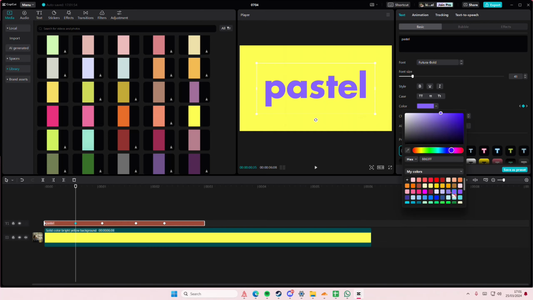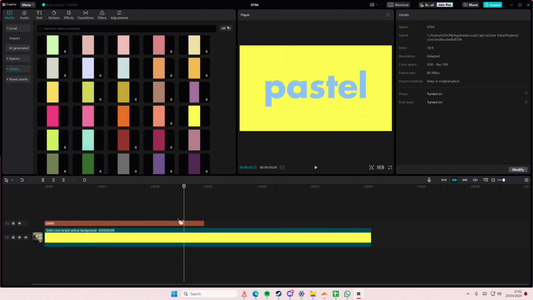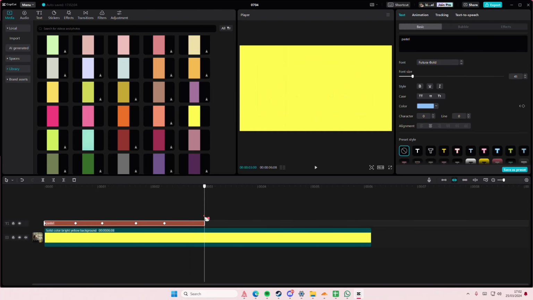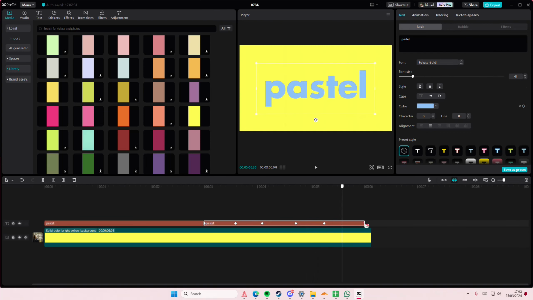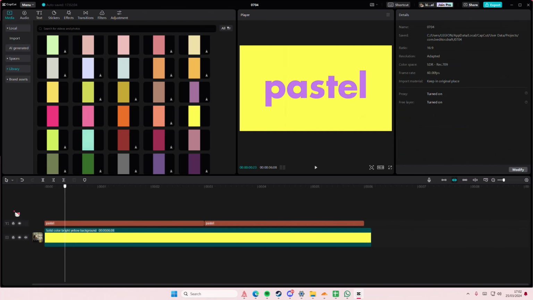This purple isn't pastel. No, you know what? It's fine. I'm then just going to copy and paste it so that I don't have to do that again. I just added keyframes and that's it. Now you have your color changing text effect on CapCut PC.